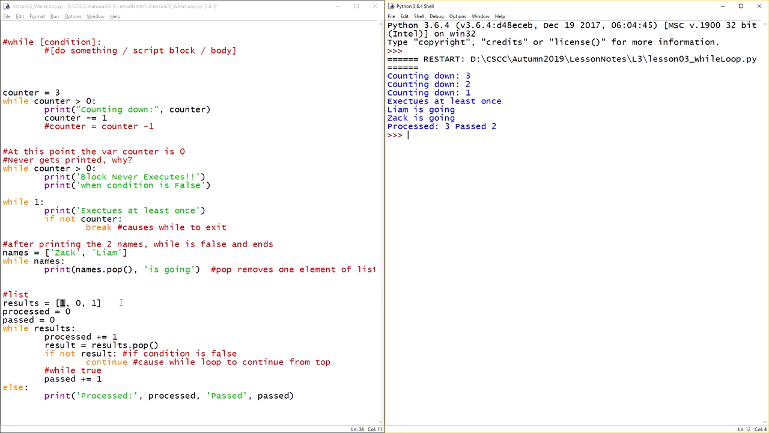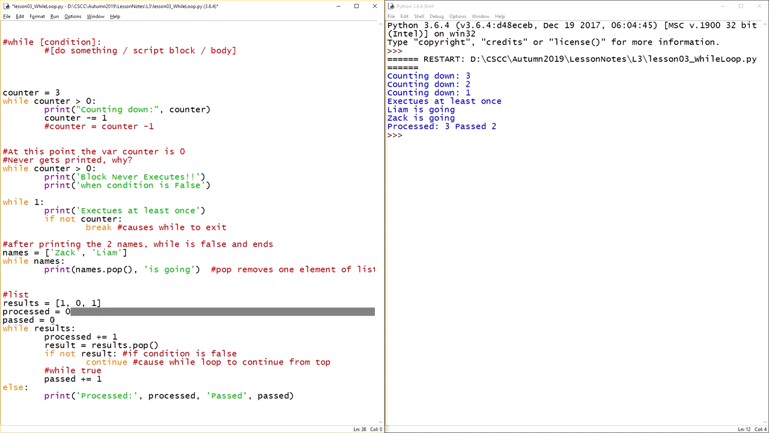In this video we discussed the while loop. We also threw in break, as well as mentioned list and a method of pop for a list, and we focused a little bit on counters. So I hope you enjoyed this video, and there'll be more.